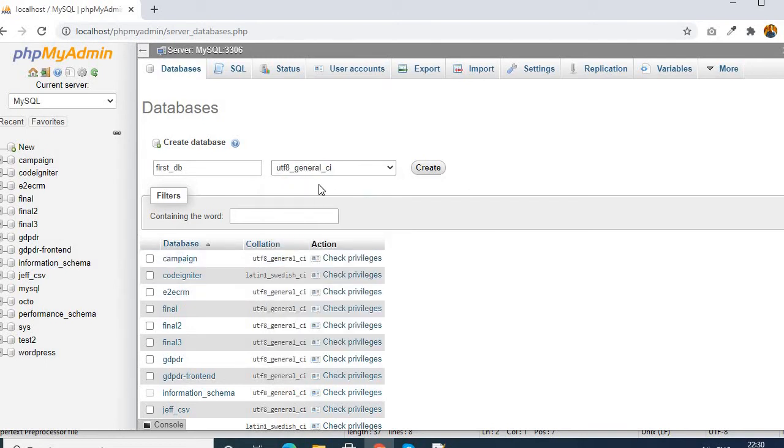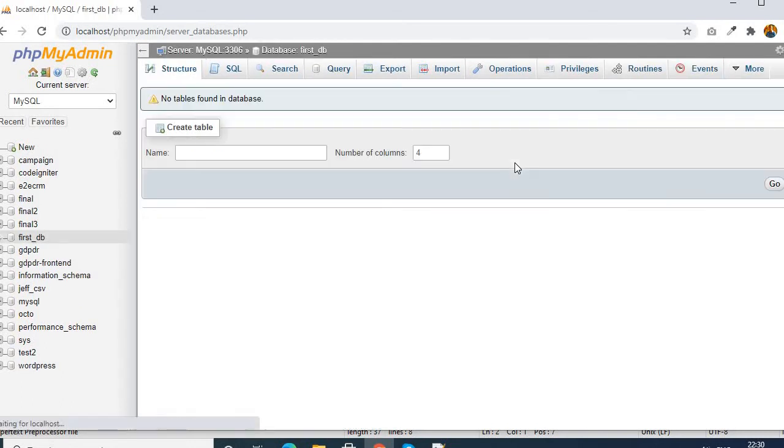Let's put utf8_general_ci as the collation. Okay, so why this character set? Because this is supported in maximum cases, so you can change it as per your need, but I would advise you to go for utf8_general_ci when you are first creating it. Okay, so your database name is first_db, and your character set is utf8_general_ci. Okay, and then click on create.